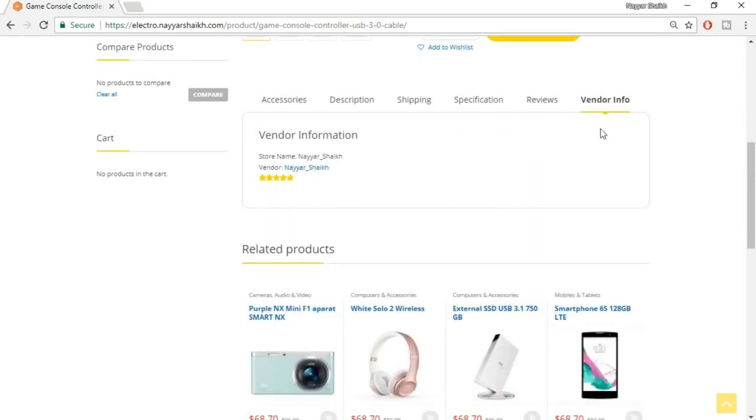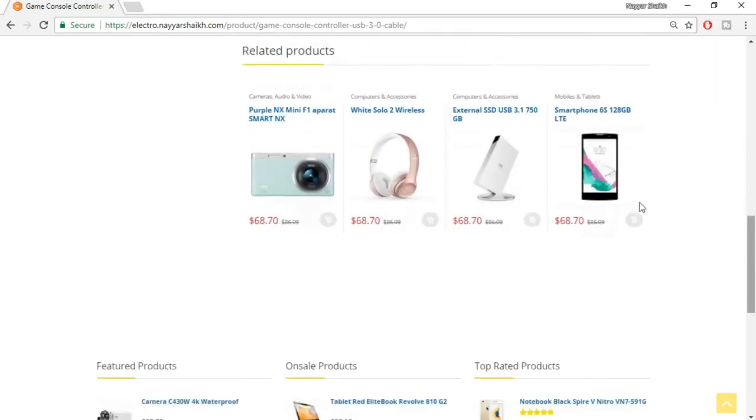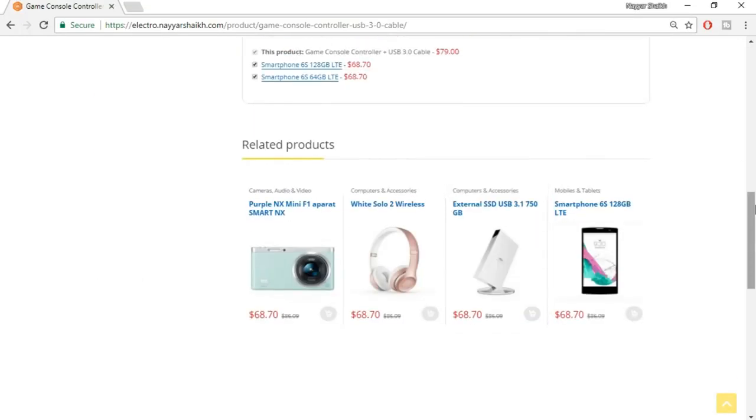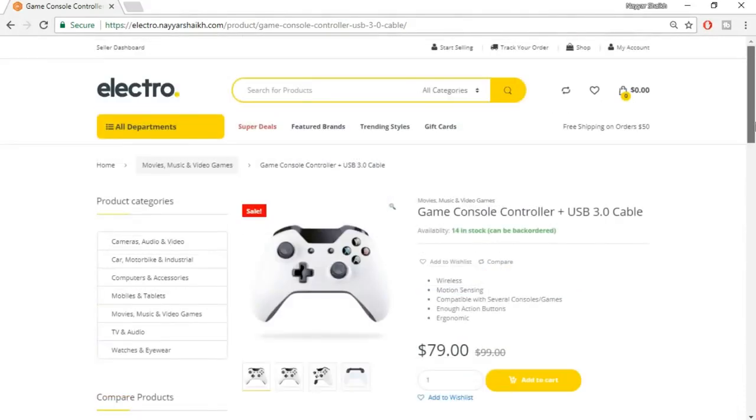Who is the vendor, who is the seller for this product? Okay, then we have some related products. This is also important. When the person is searching for one product, he also wants to see different products which are related to that product. So basically, when the products are from the same category, those products will be shown over here under related products. So the user can purchase different products from here. Okay, then we have different options. We also have a compare option.